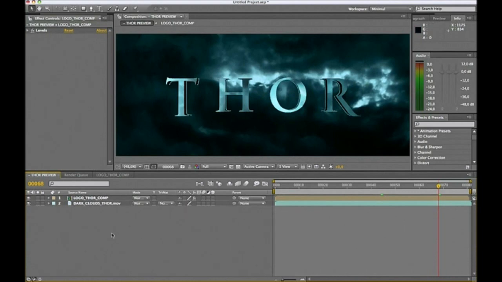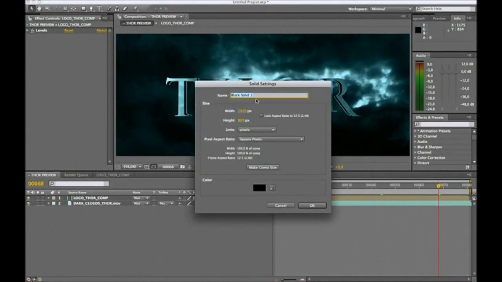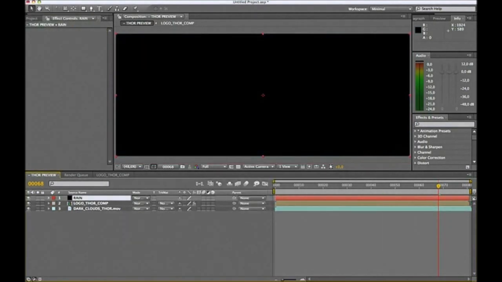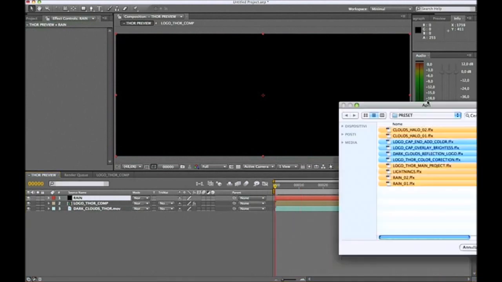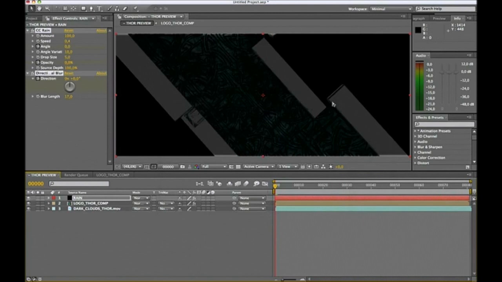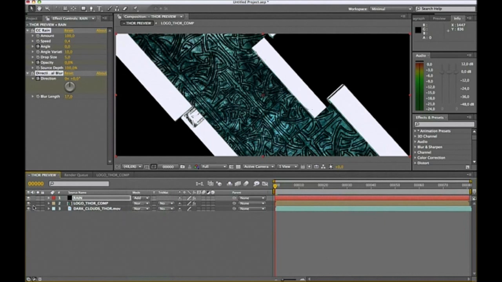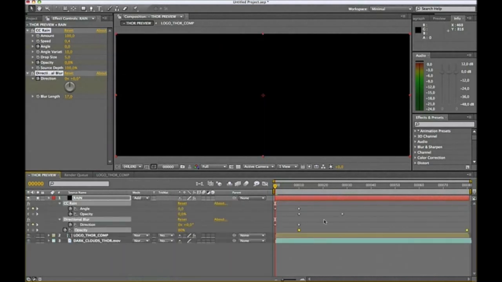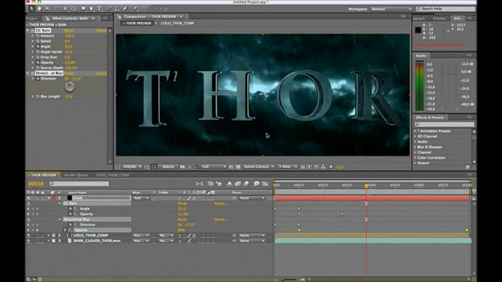OK, proceed with the insertion of the rain. Insert a black solid, rain. We import the preset rain 1. Mode, add. As we can see, it applied the famous CC rain effect, with an angle of 32 degrees for the rainfall drops, and a directional blur with angle -17 degrees, to emphasize the fall movement of the drops.